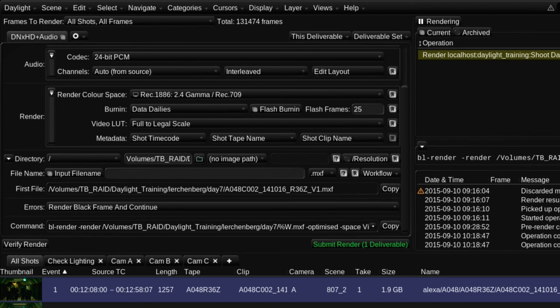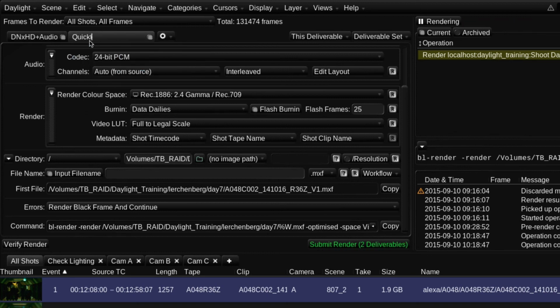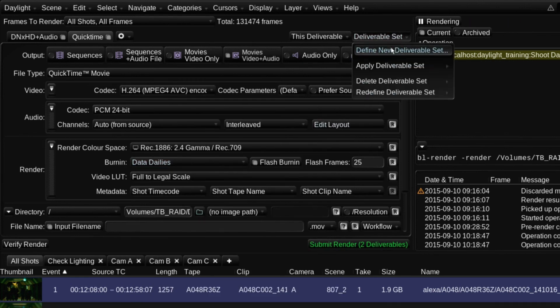It's also possible to create multiple deliverables in one go. For example, I could simultaneously create a set of offline files for editorial and a single QuickTime file for production review. I would set up the second deliverable on another tab here, and then I could save both as a single deliverable set, which when added to the render queue would produce both deliverables at the same time. But I'll cover that in more detail in one of the advanced tutorials.